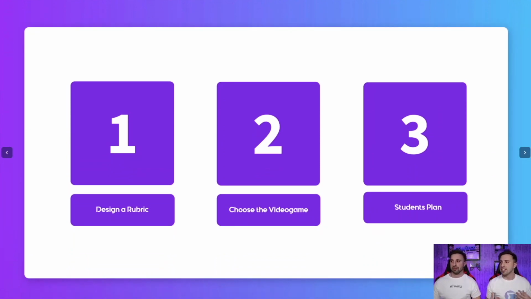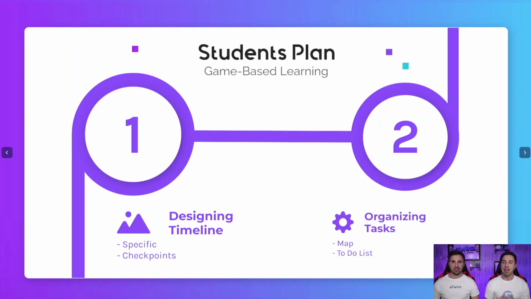Number 3, a student plan. They need to follow a plan. They need to follow a timeline. In this case, we have divided it in 2 steps. Number 1, designing the timeline. We need to give them a specific timeline with different checkpoints where we are going to check that they are on the right path, that they are following our instructions, and that they are doing what they are supposed to do.